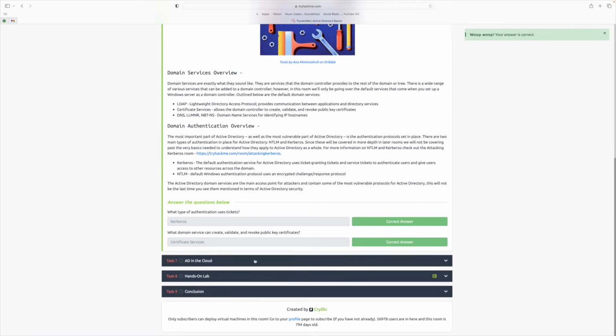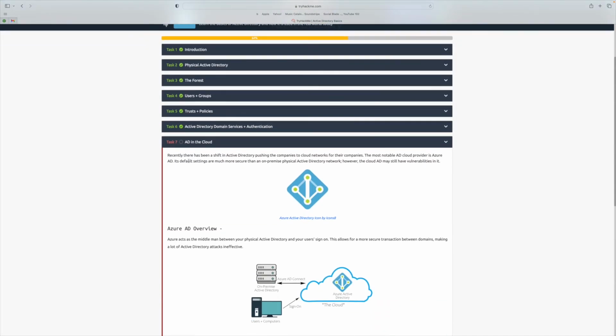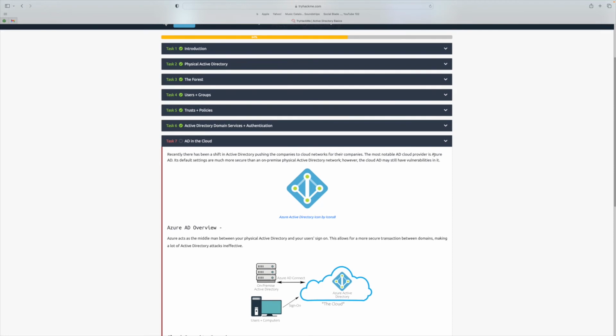Now let's go to task 7. So now we're going to look over the AD in the cloud. Recently there has been a shift in Active Directory pushing companies to cloud networks. The most notable AD cloud provider is Azure AD. Its default settings are much more secure than an on-premise physical Active Directory network. However, the cloud AD may still have vulnerabilities in it.